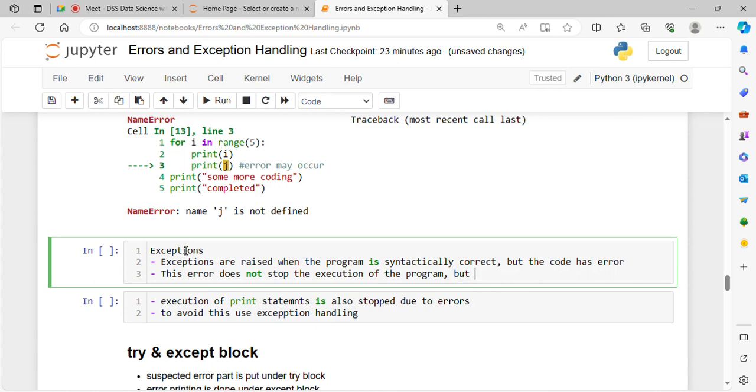Okay, so this error does not stop the execution of the program, but it changes the normal flow of the program. Normal flow means what? The error part will be skipped for a while. So the remaining program will be executed and the error part will just be skipped. So this is not a normal flow.